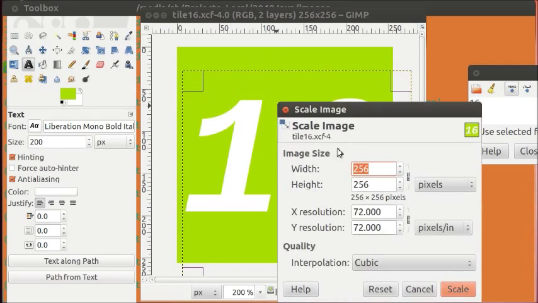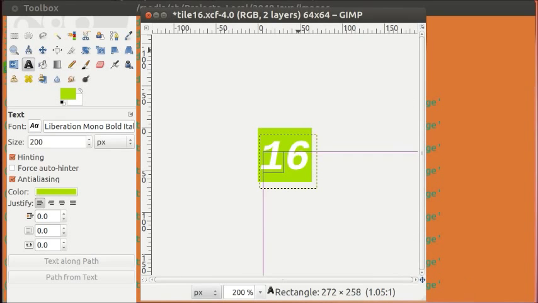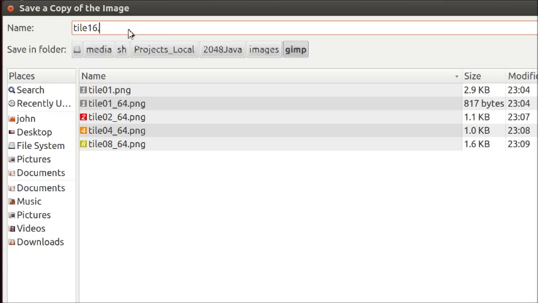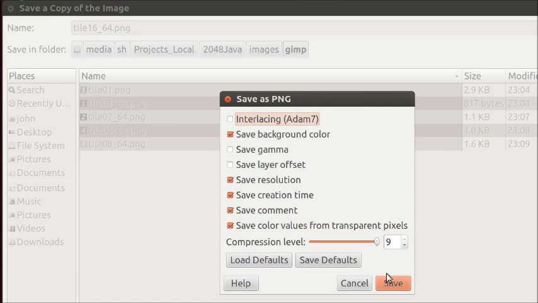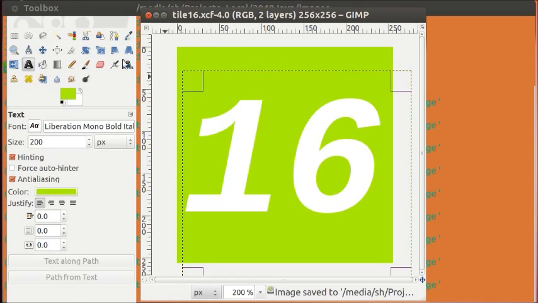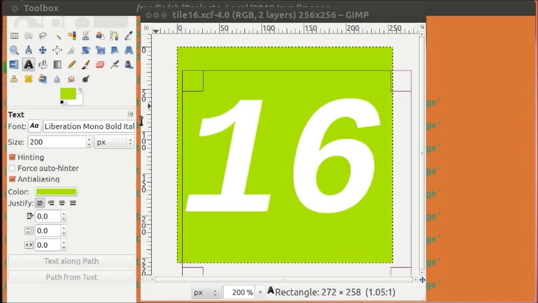And scale it down to 64. And save a copy as tile 16 underscore 64.png. And then undo the sizing. Okay, time to change the color again.